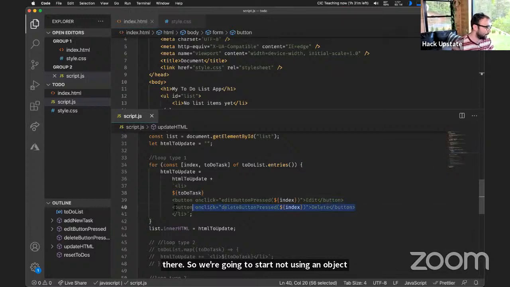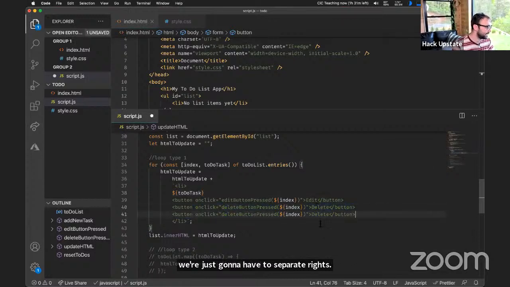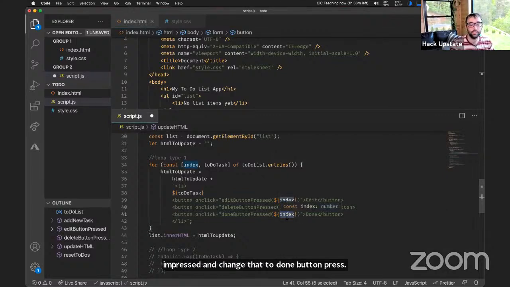So I'm going to take my button and copy and paste it, and I'm going to add the word done to it. And then I'm going to come over to delete button pressed and change that to done button pressed. Now, I still need my index in there, right? Because we need to know what thing is getting clicked on that is done. But because we already did the work with entries and our loop to pull out index, we don't need to go through any of that work.